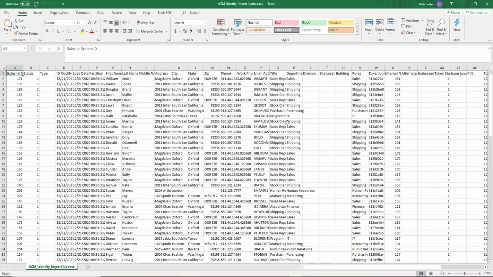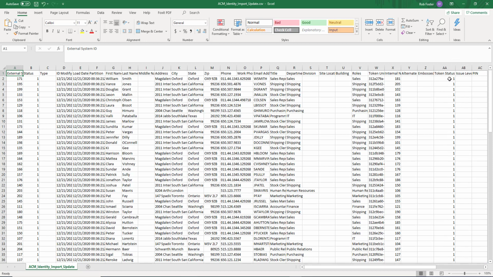Now this is the same information that we imported previously, but in that case we only imported the external system ID, status, and the name information. Here we've got a lot more information. We've got city and state, phone, email, we have roles specified, we have token information specified. The same is true with the token status as with the identity. If you don't set the status to 1, which is active, then when your tokens are imported, those will be inactive. Also, if you have multiple tokens for one person, you would just create another line with the same information, in this case William Smith, and then when you get to the token unique and internal number, that's where you'd put the unique information in.